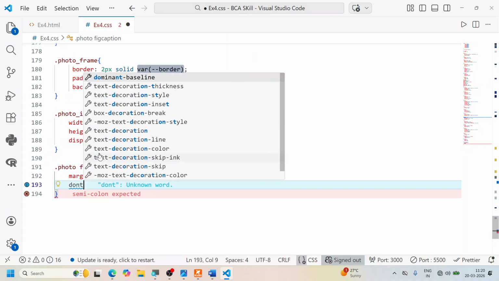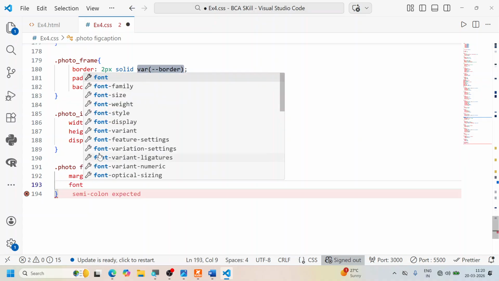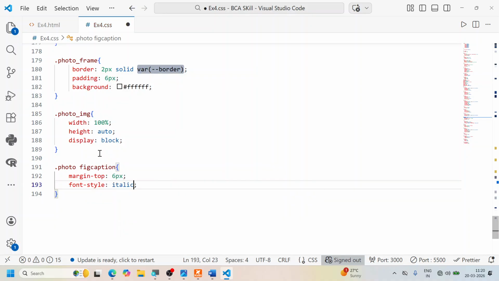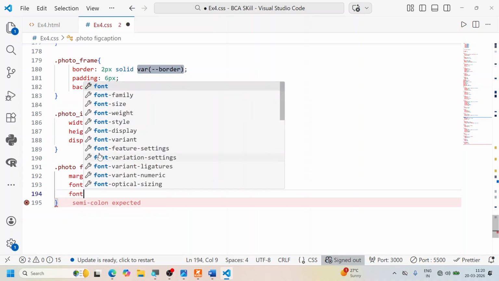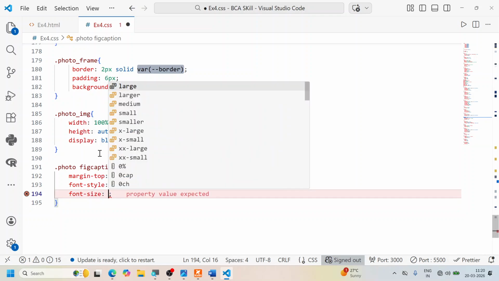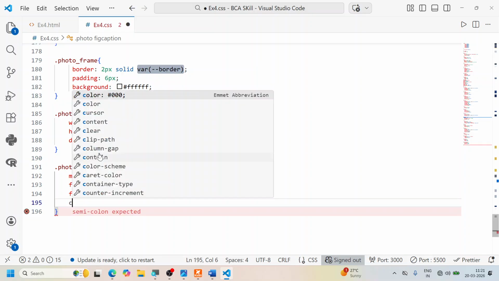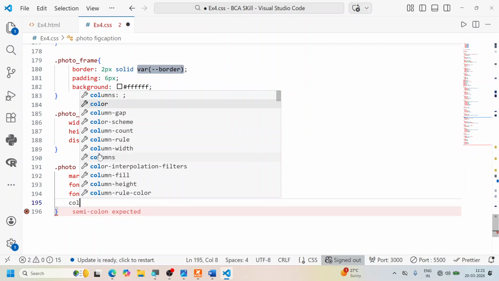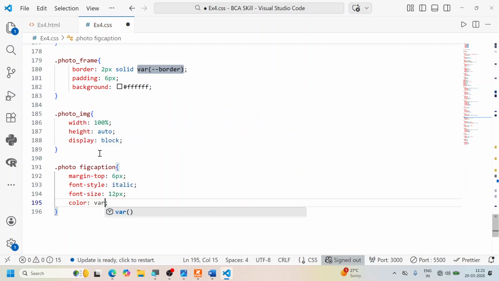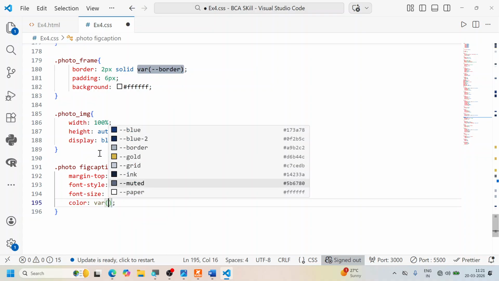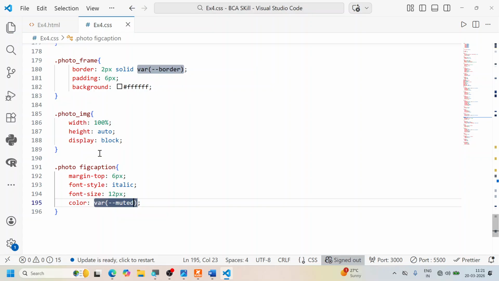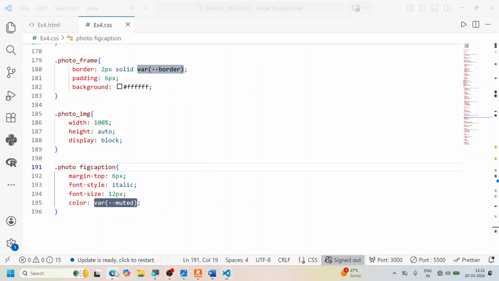What else here? Font style. We'll go with italics. Okay, so slightly like that. Font size, I think we can reduce it to 12 pixel. And the color. So color, I will use the muted color. So here is my muted color. Okay, let's see how it's going to look now.